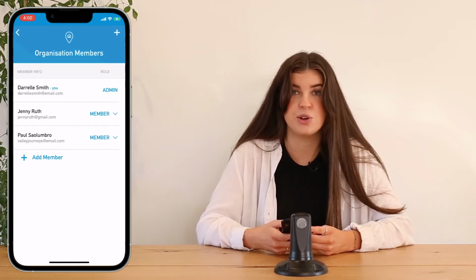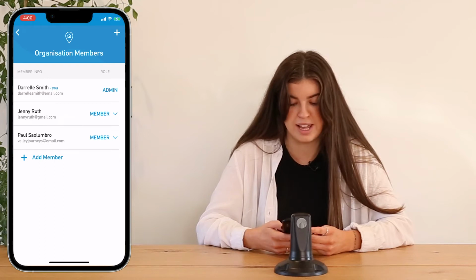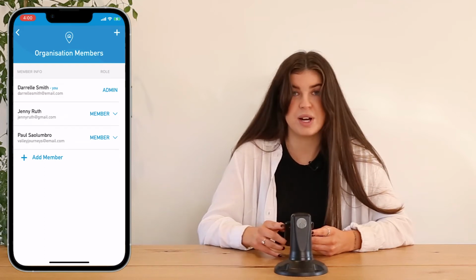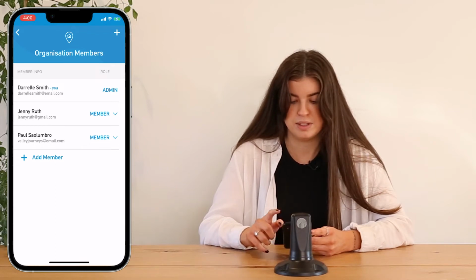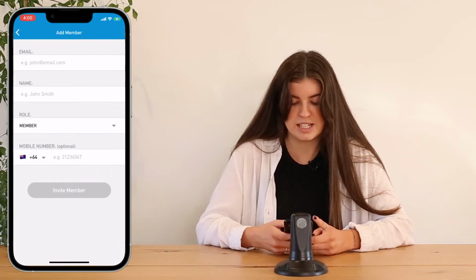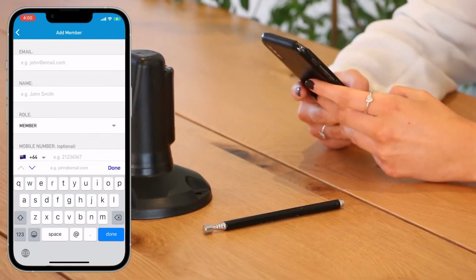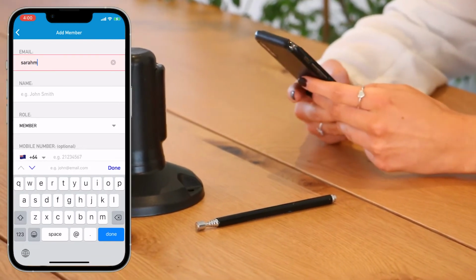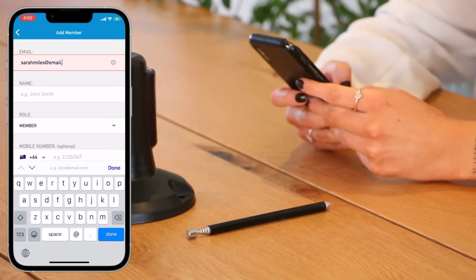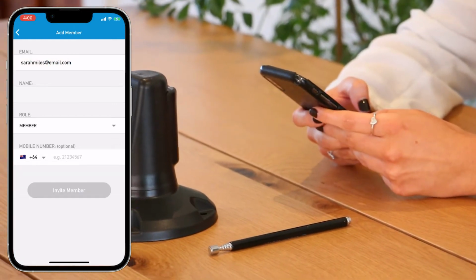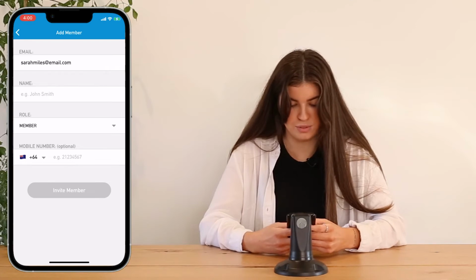Here you'll be able to see who's in your organisation and what role they have. So if you want to add someone new, you're going to want to select this plus icon up the top in the corner and you're going to enter their email address. And you're going to want to enter their name and you're going to want to choose what role they have.